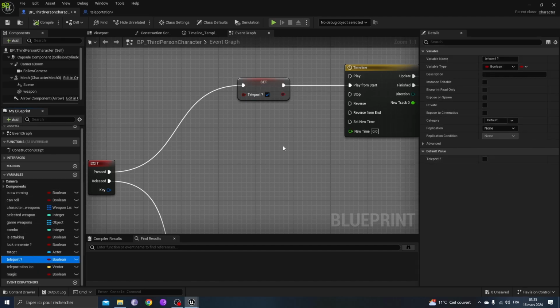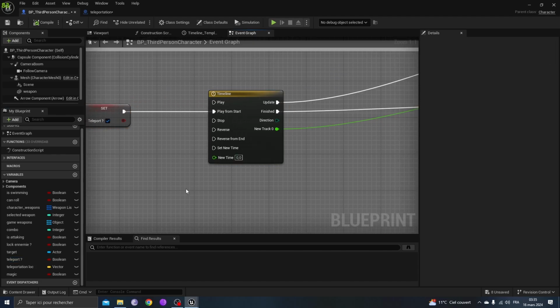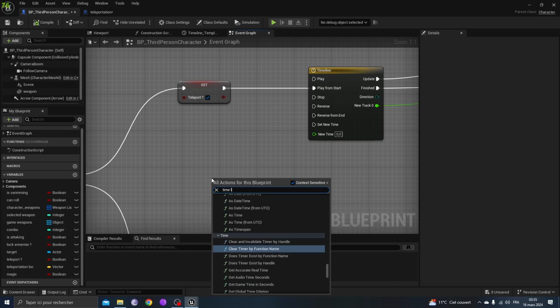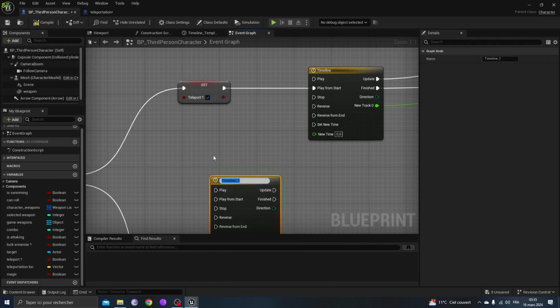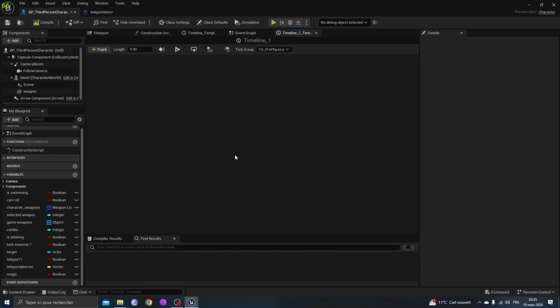Okay, guys. After that, we need to create a timeline. To do this, you right click on the empty space and type timeline, and you go all the way down. This is your timeline. Okay, guys. After that, here you double click on the timeline and you will have this graph. So what is a timeline, guys? This is a modification of a value depending on the time.